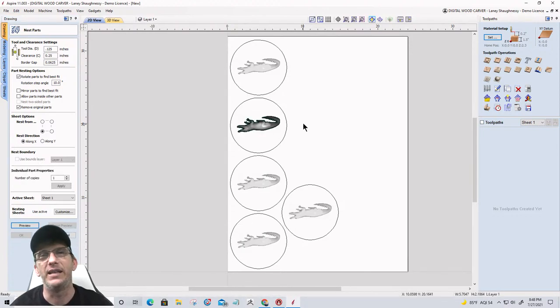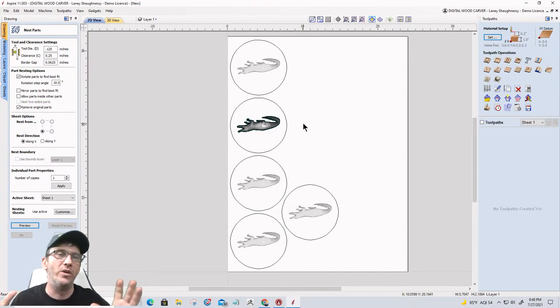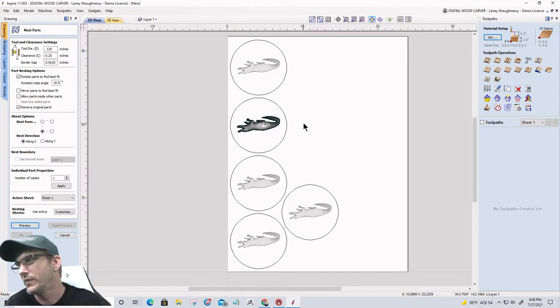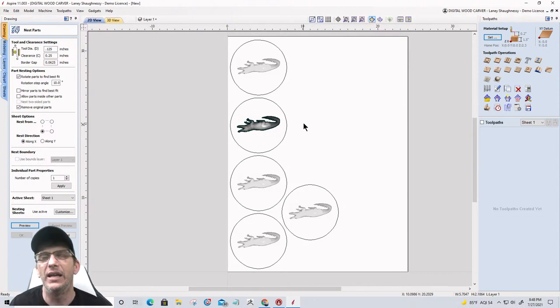So that's a great thing, especially for your little jewelry makers, medallion makers, or whatever, where you have parts with models in the middle. Now, when you're nesting to try to minimize your waste, it's going to keep those parts together. So that's a cool thing. A lot of new things, man.